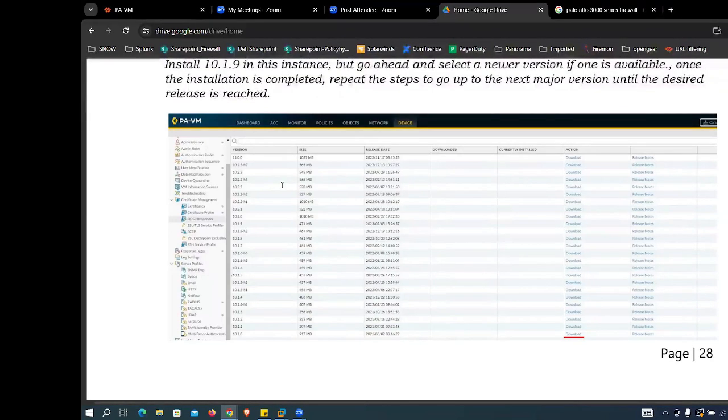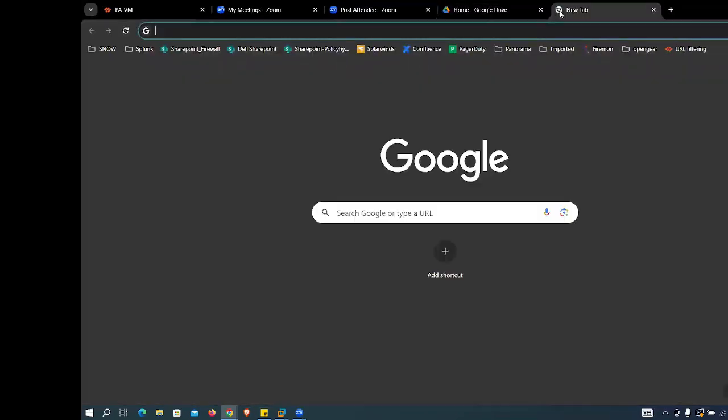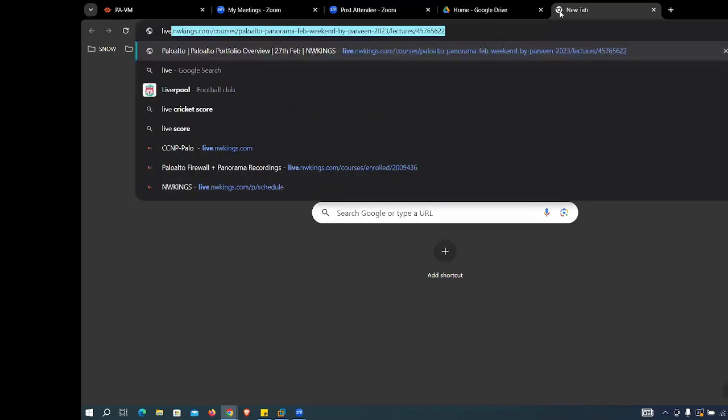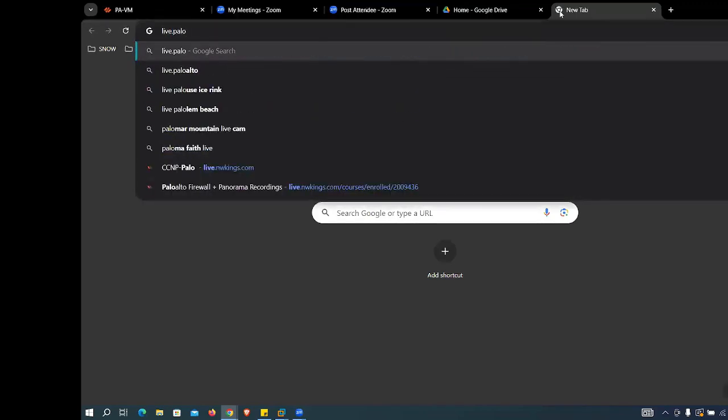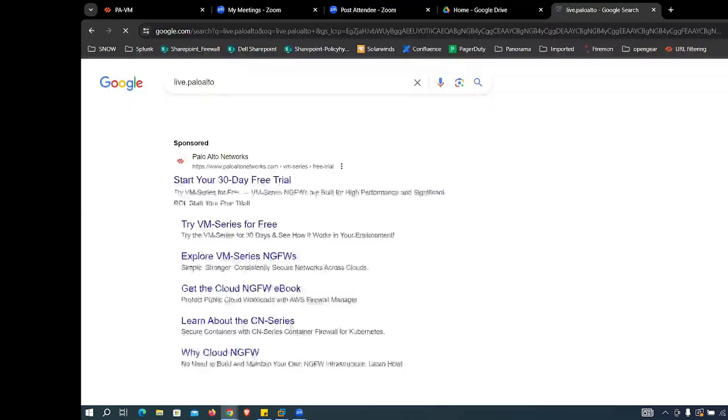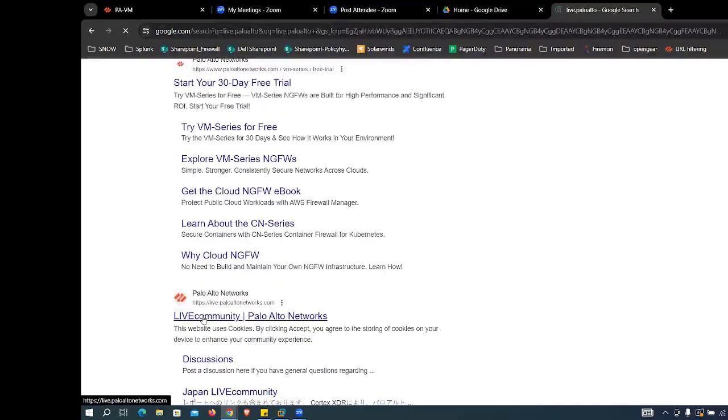And directly, new release, bugs, everything will be in the portal. If you are upgrading to some new versions, and something is not working, there is a portal, live.paloalto.com. See, here you can see a lot of people.